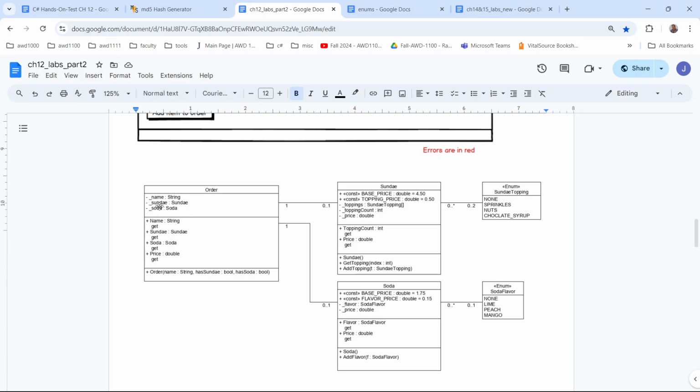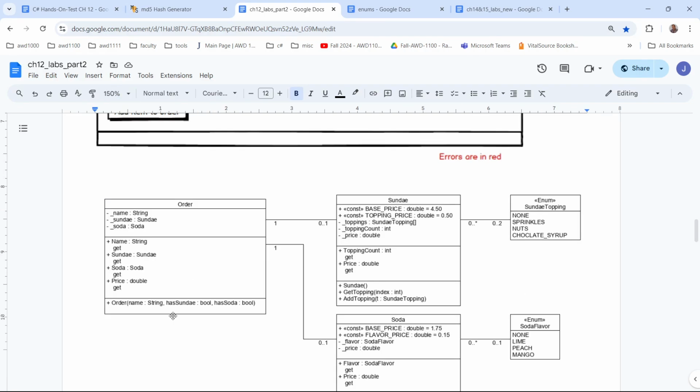And the way these instance variables are populated is by using your constructor. So here you've got your constructor, and you know that your constructor is always the same name as your class. So here's your class, Order. When you're in your form or from another class, you're going to create a new order object.